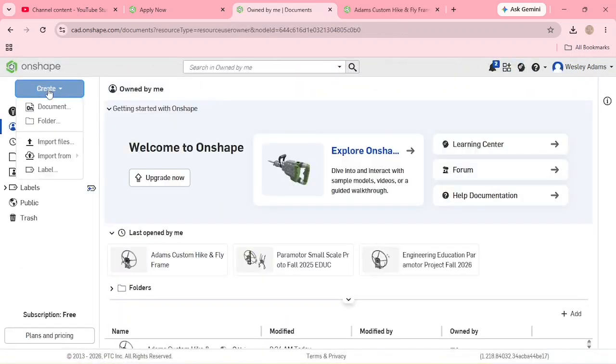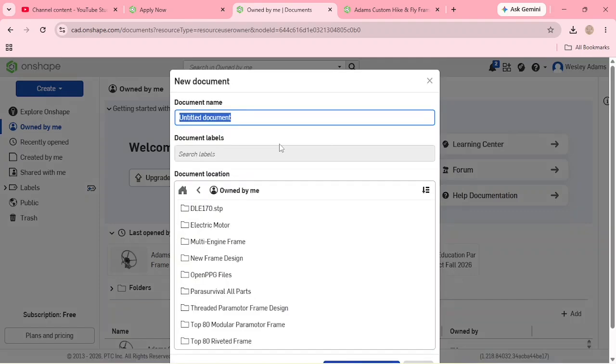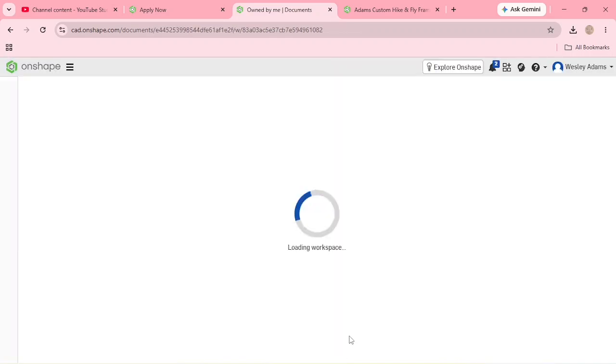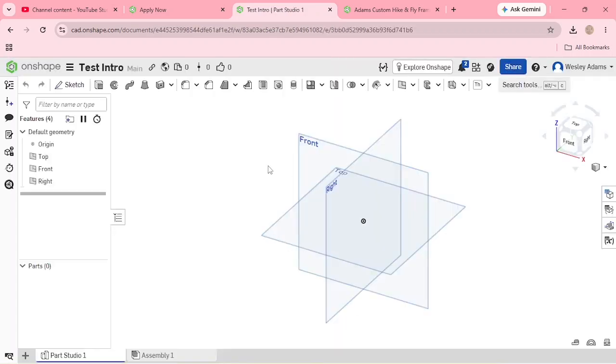You'll create a new document, and you can title it whatever you want. And I'll go back and delete that. And it creates a public document if you're using the free service. And your screen is going to look something like this.